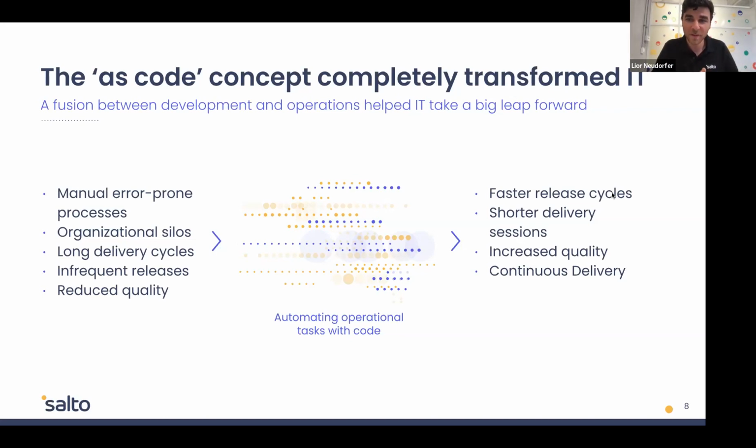So from very manual processes, which are error-prone, and organizational silos, where each part of the organization touched their own infrastructure, and there was no knowledge sharing, no collaboration, when building infrastructure was slow, which led to infrequent releases of improvements and eventually reduced quality. This was before the as-code revolution.